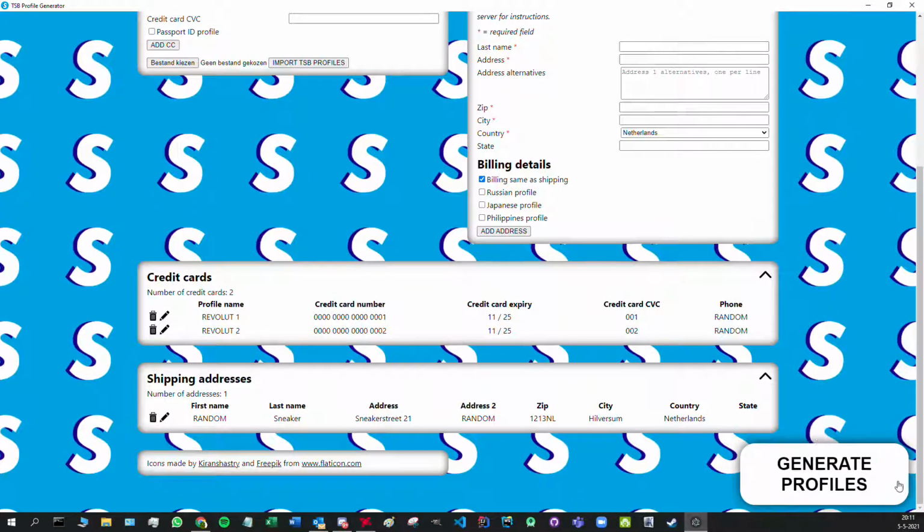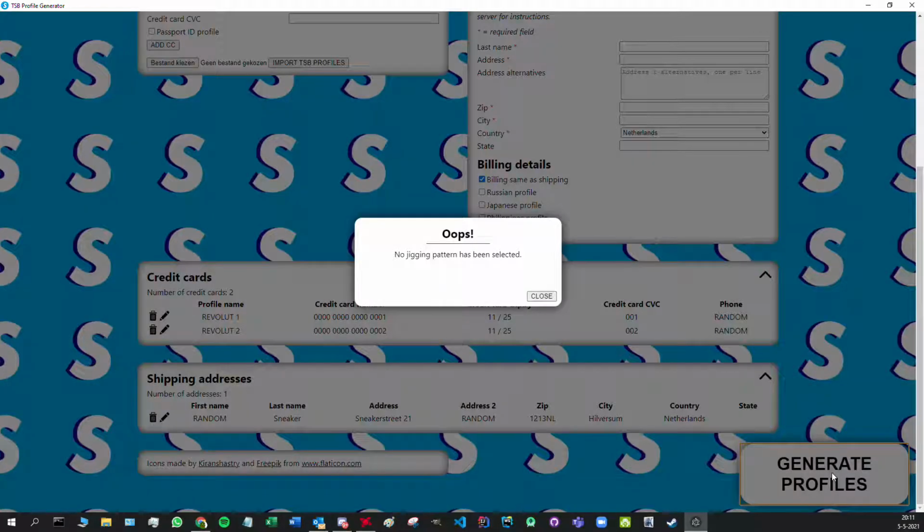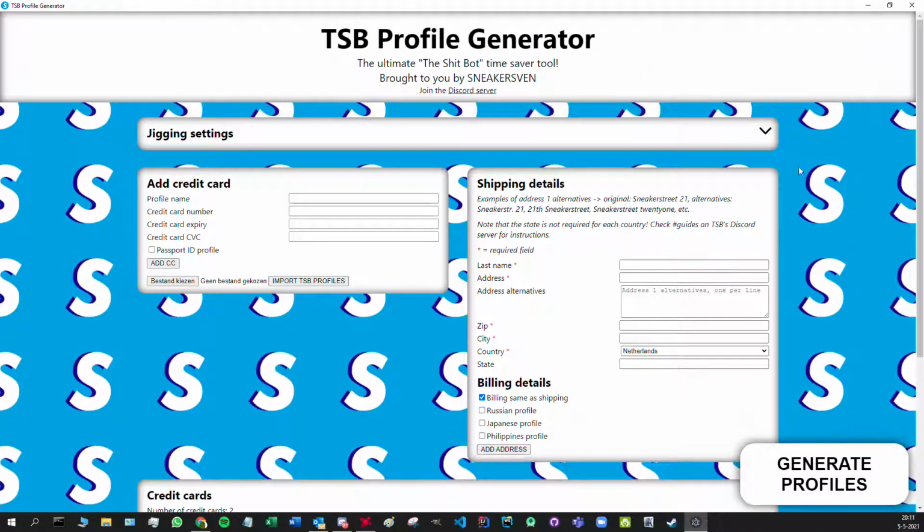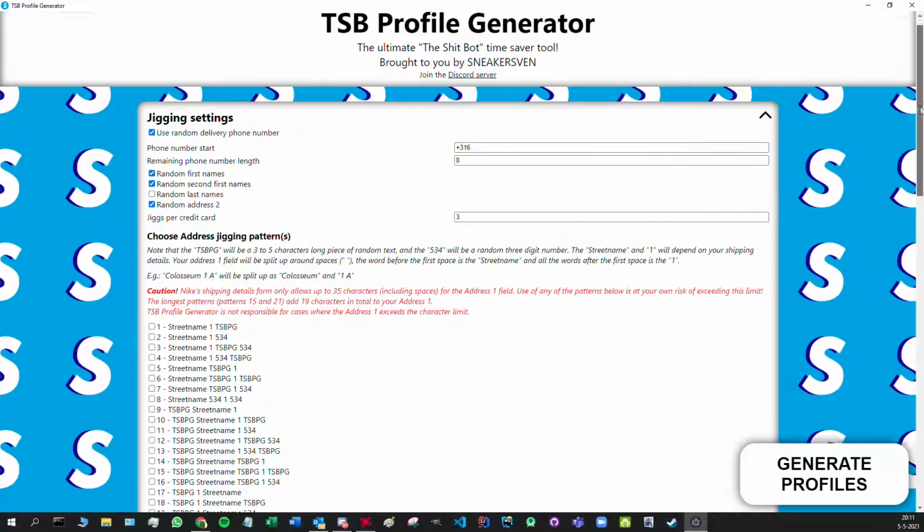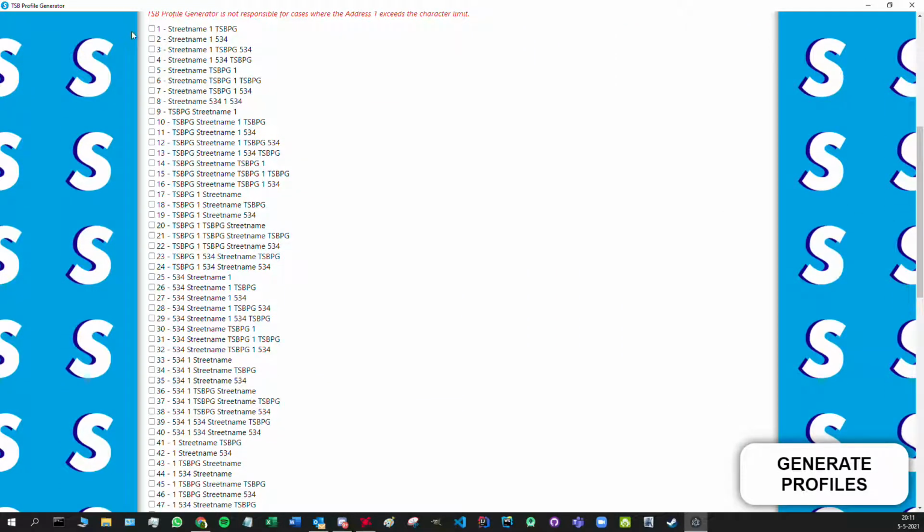Now we will see that the generate profiles button appeared. Let's click it. Oops, we didn't select a jigging pattern yet. So let's close it. And let's select some. How about the first 8 and the last 8 patterns?